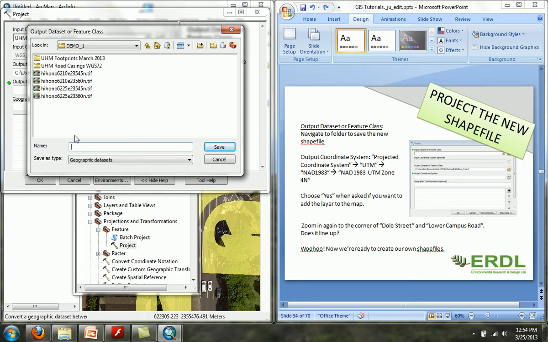So in this process, what are we doing? Where you see how the roads were all shifted, we're gonna project it so that it matches. Basically creating a new shapefile with the correct projection.